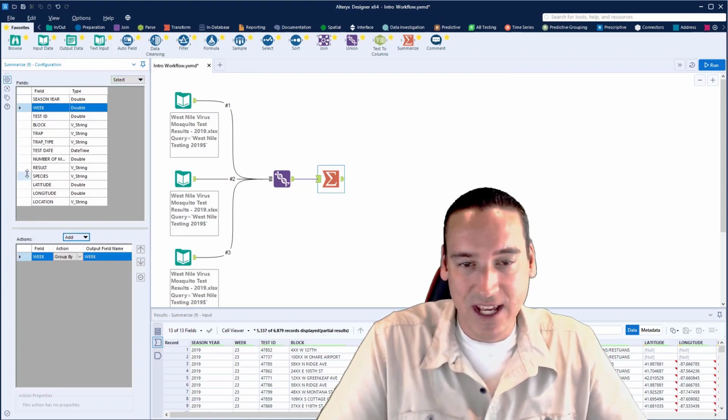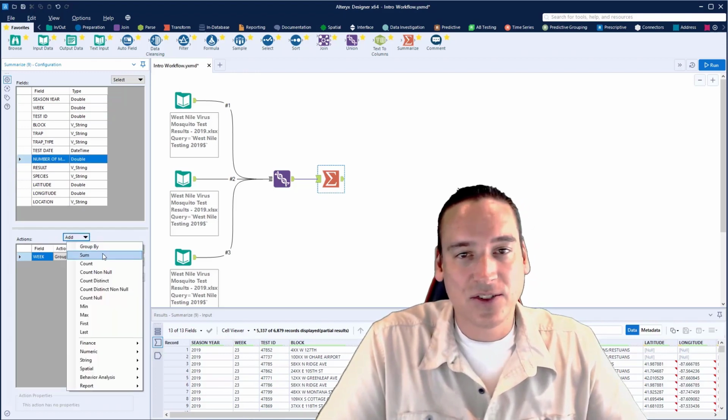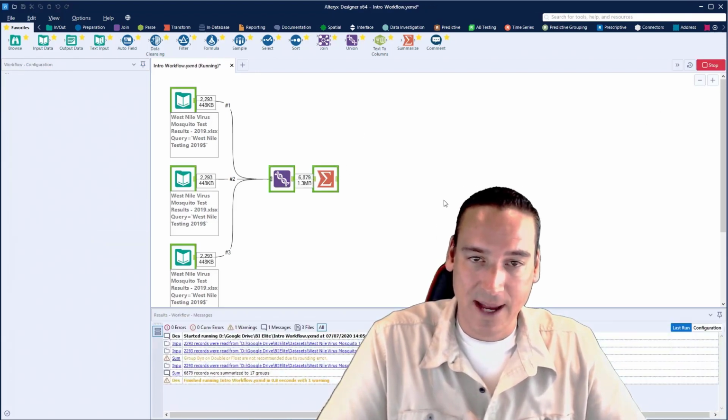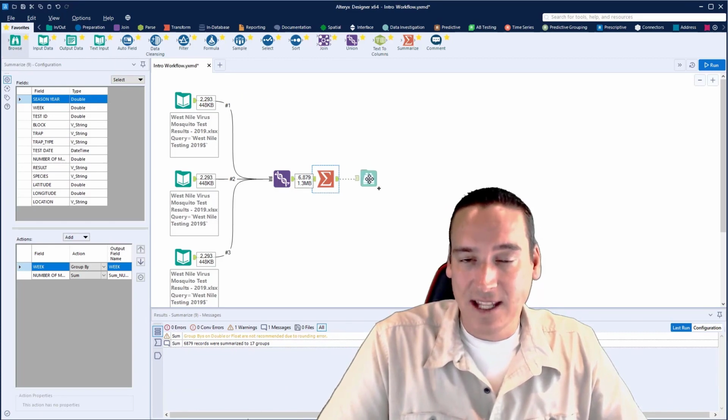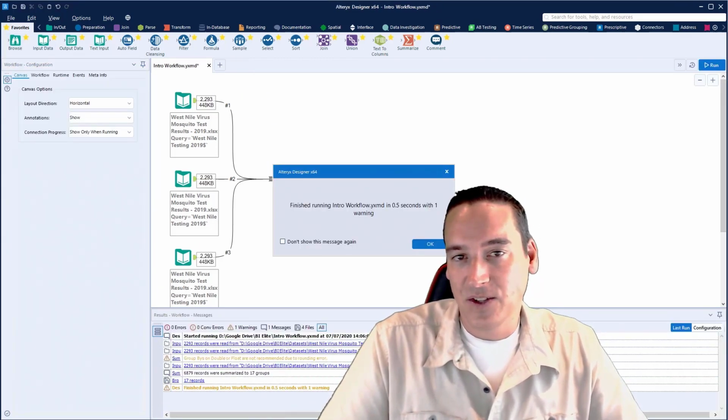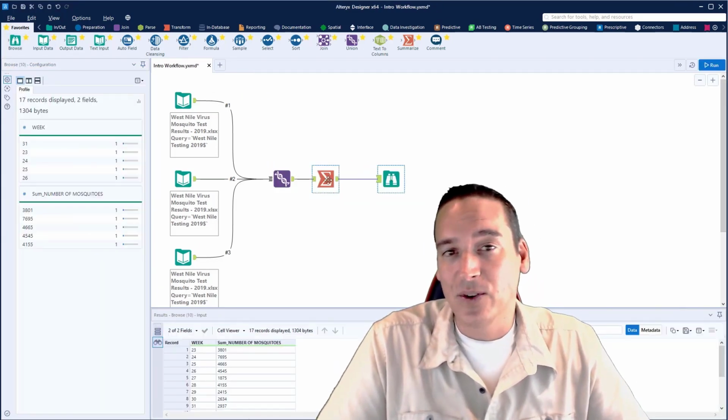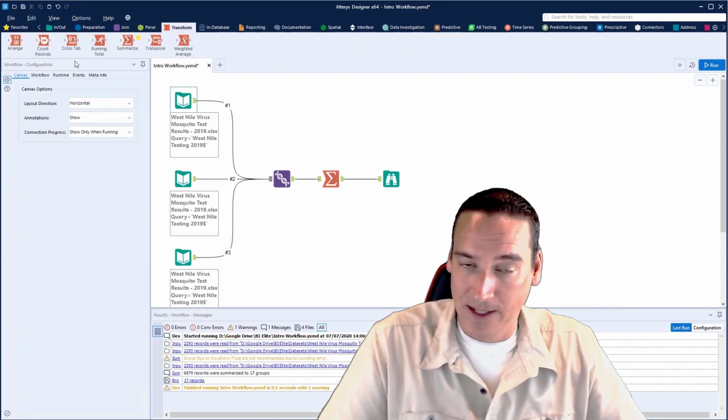So if your data is dirty, you can clean it up in Alteryx. You can also do things like pivot tables and crosstabs. Alteryx also lets you replicate some of the functions and features within Excel. So for example, you can do a VLOOKUP or an if-then-else statement.